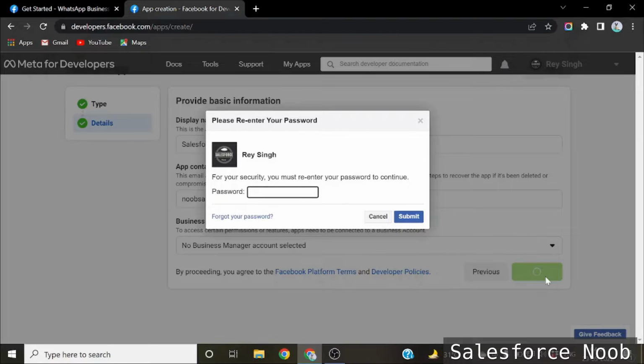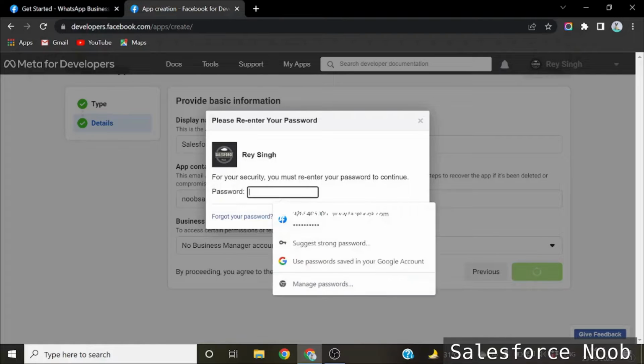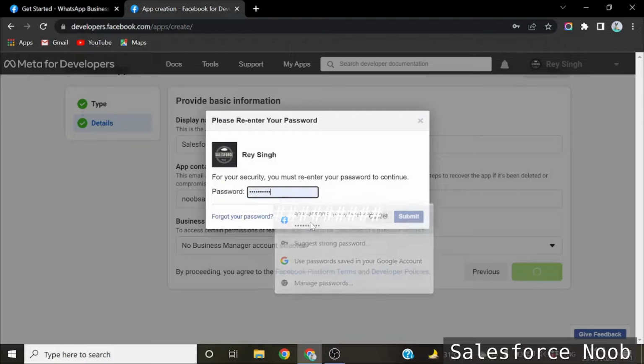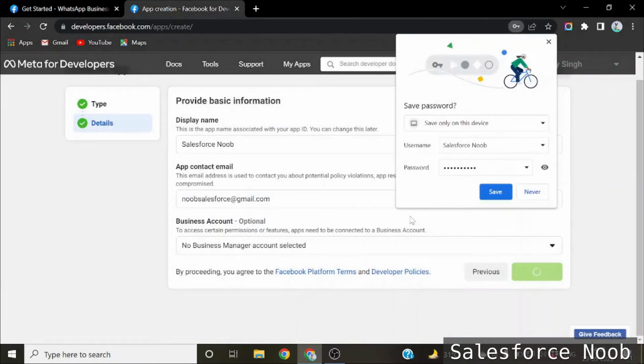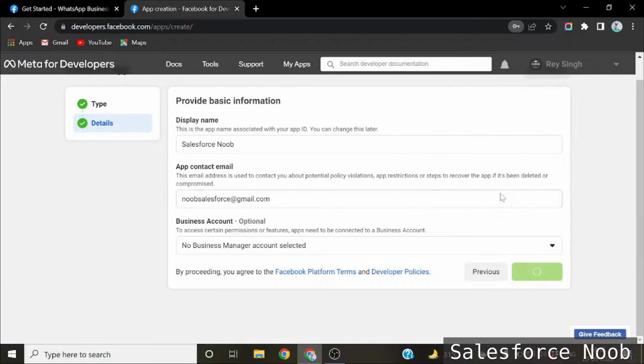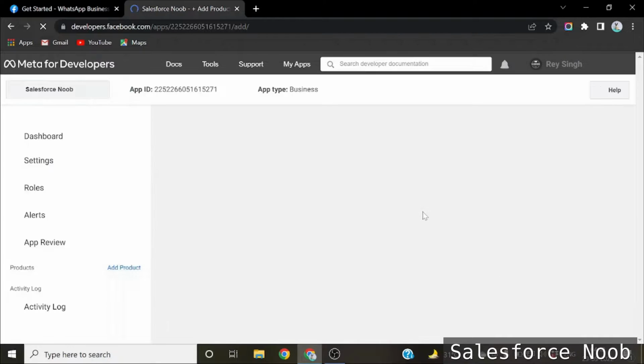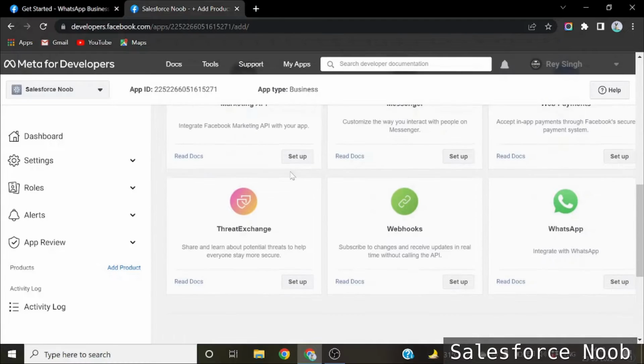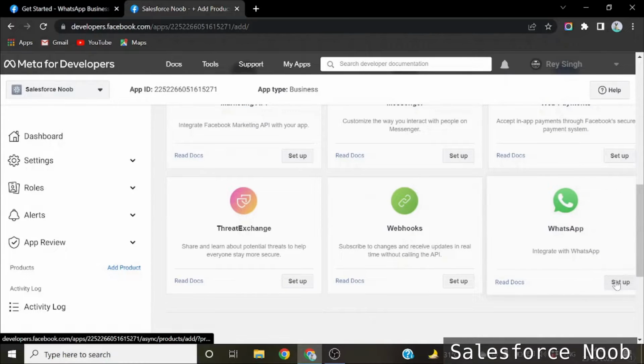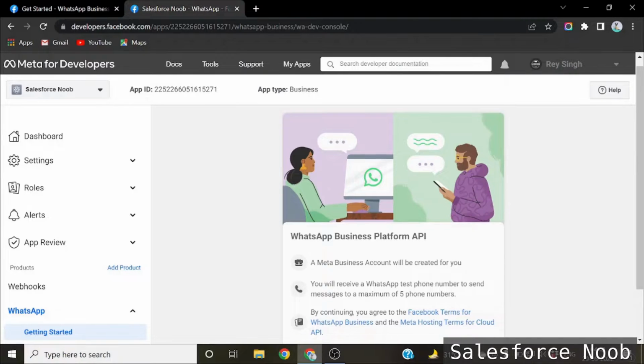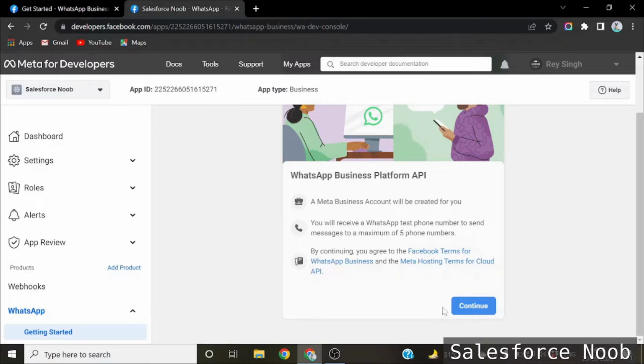You just need to confirm your Facebook password once. Mention your Facebook password and save it. So here you have created your app named Salesforce Noob and you are redirected to the dashboard of that app. If I scroll down, click the Set up button of the WhatsApp side, and you will be redirected to the creation of that WhatsApp product. We just need to click on the Continue button.